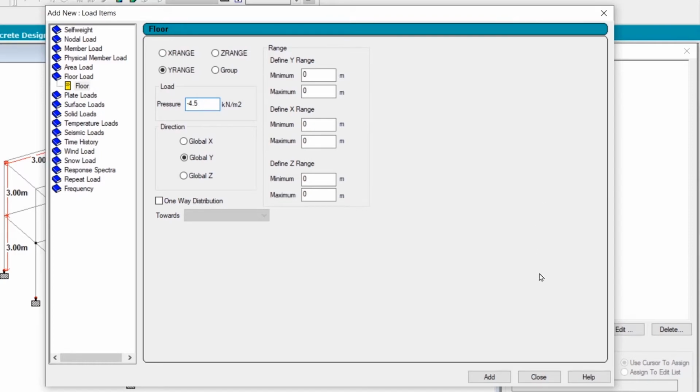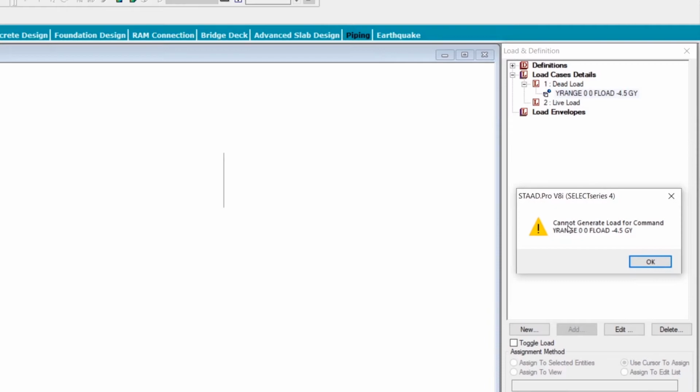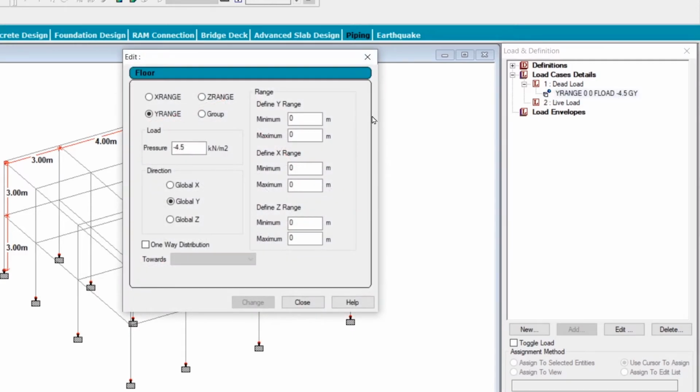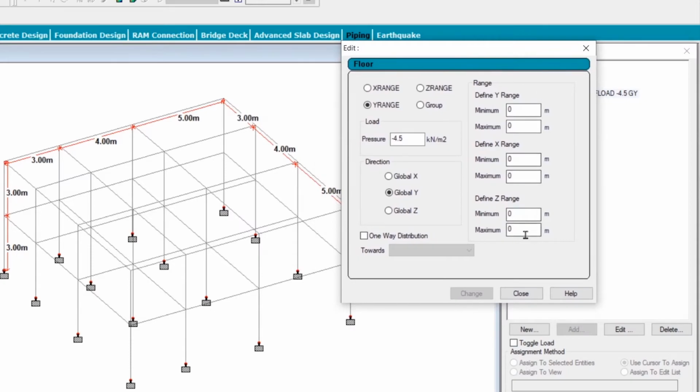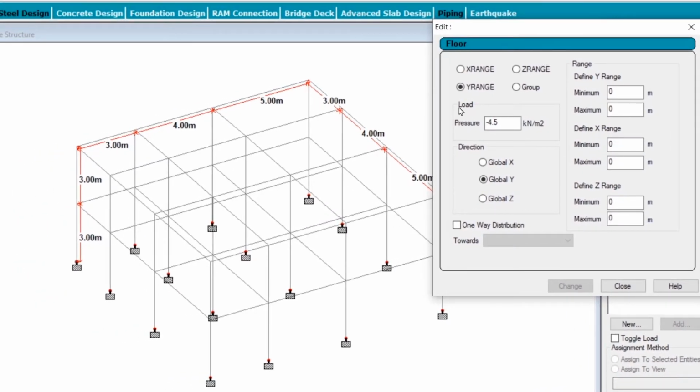And now if I just simply click on add and close and click on this, you see cannot generate load for command because we have not put in anything here. So I'll just double click on it. You can double click on any of the loads and you'll get all those same options which you get from going inside the loads. So let's talk about it. Let's first of all leave this X range, Y range and group, etc. Now we have put in the first value.